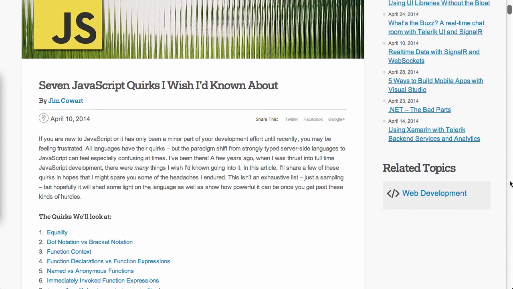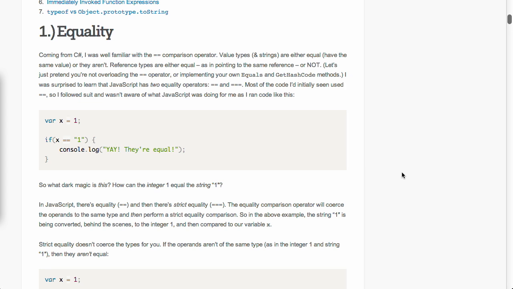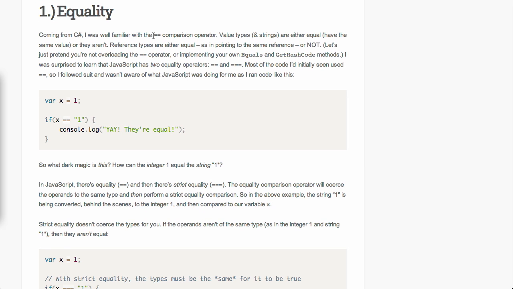Next up, over on the Telerik Developer Network, we have a blog post on 7 quirks I wish I knew about JavaScript. Now, these are some common quirks when you actually start working with the language that you learn very quickly or slowly, depending on how long it takes you to debug what is wrong. So the first thing they go into is equality. The JavaScript language has the double equals comparison operator, but you're actually most of the time looking to use the triple equals equality operator because they do different things.